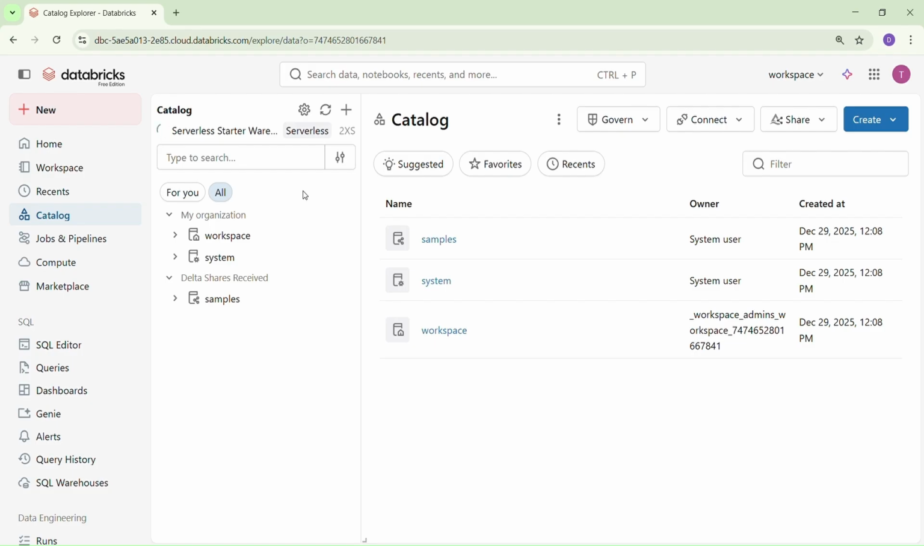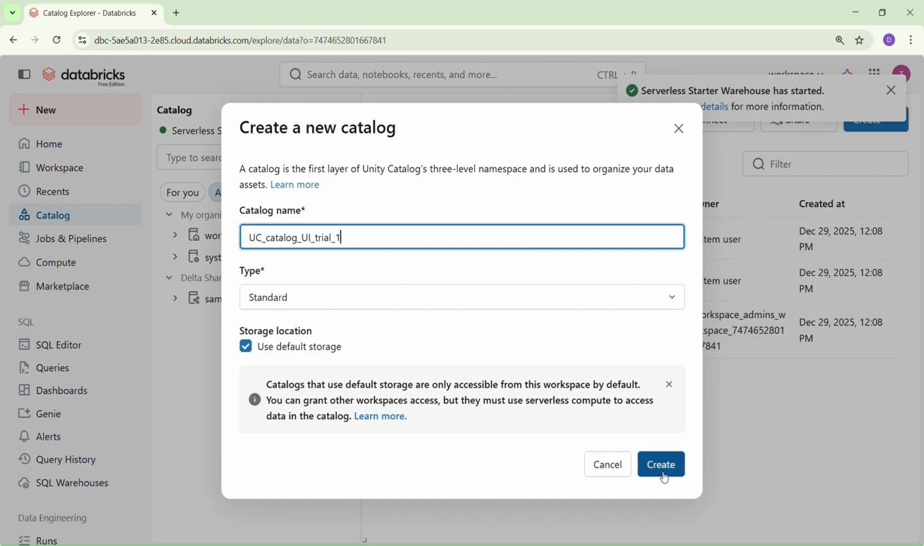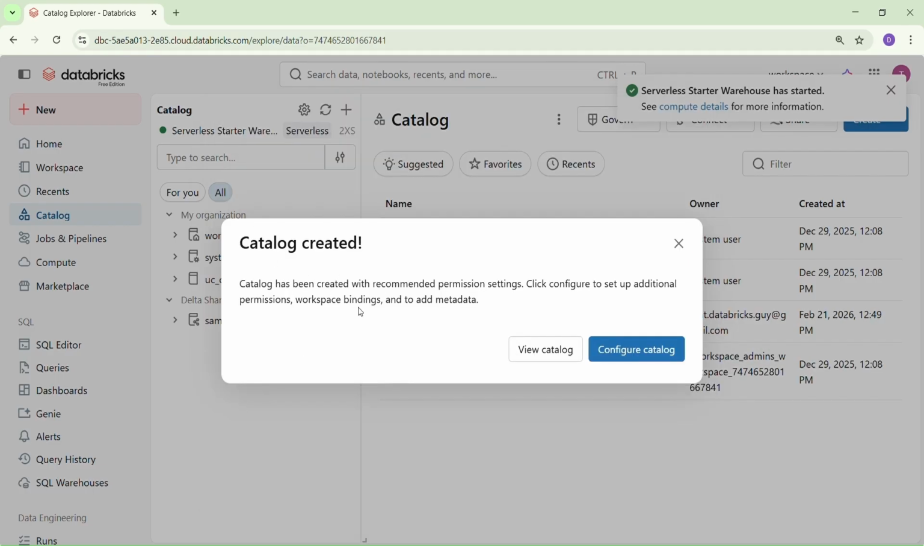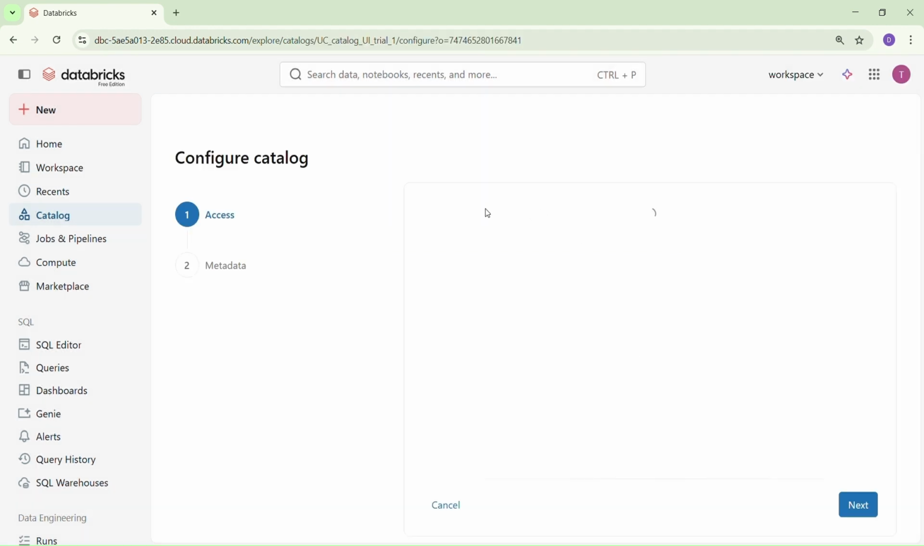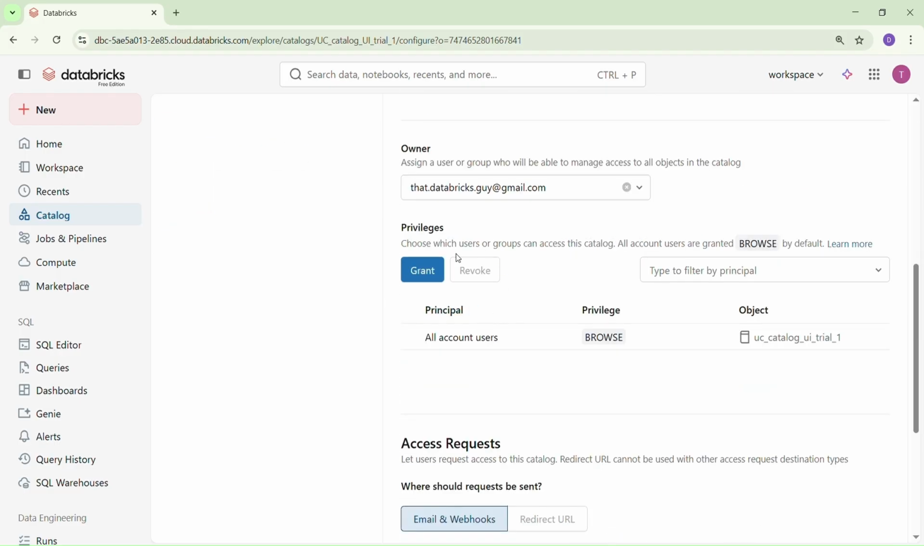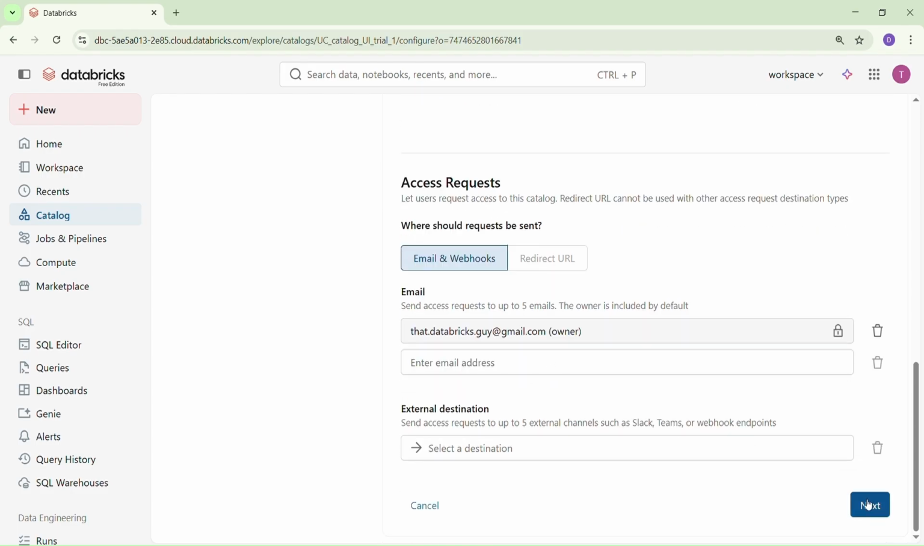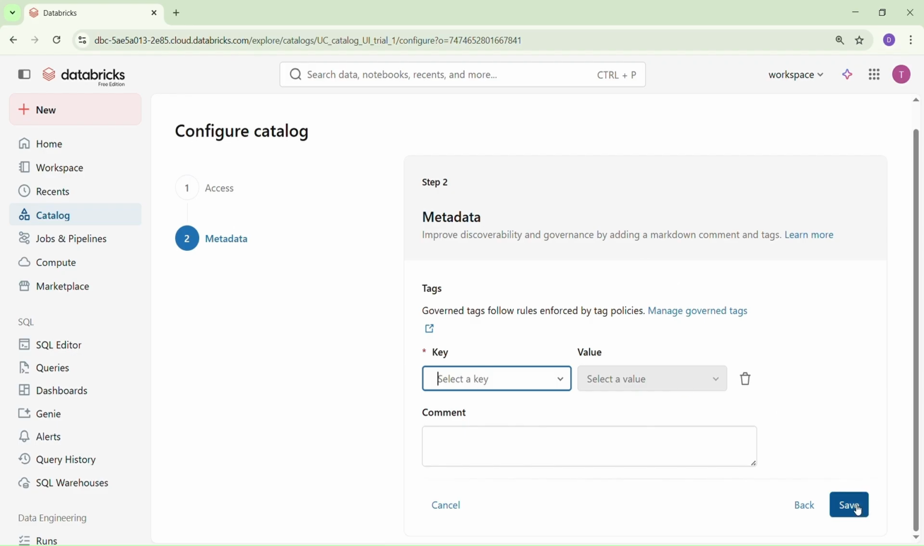Now, in Databricks, when you come to Catalog Explorer, you have an option to create a catalog from the UI. So using the UI, I have created the catalog. I can view the catalog or configure the catalog. Let's see what options we have. In the access tab, you see, we can assign it to particular workspaces if needed. But since in the free edition we have only one workspace, it is already assigned. We can grant permissions to users. We can accept requests for a particular email, etc. We can also add some metadata information if needed.